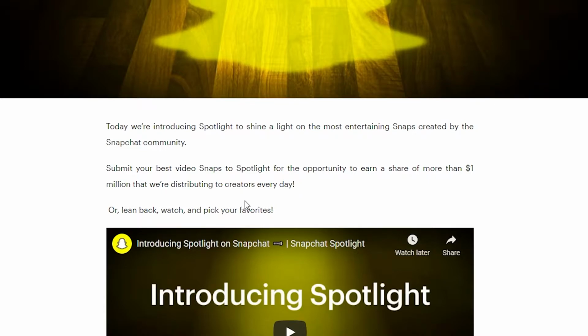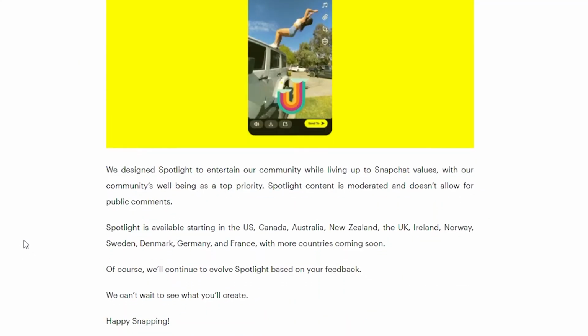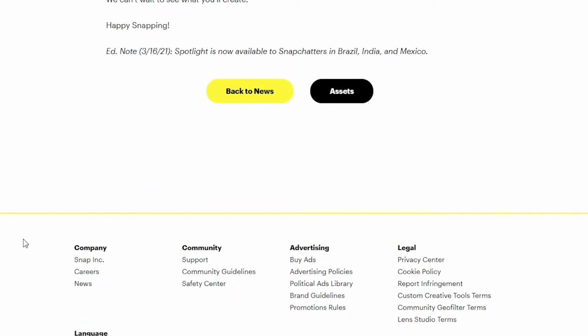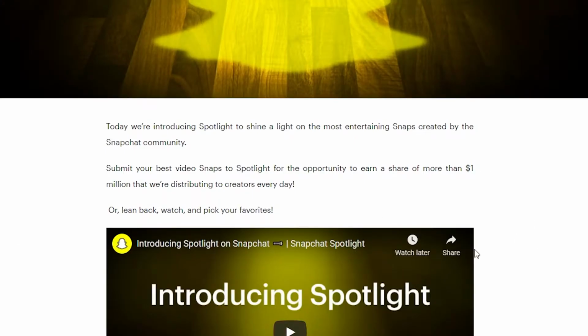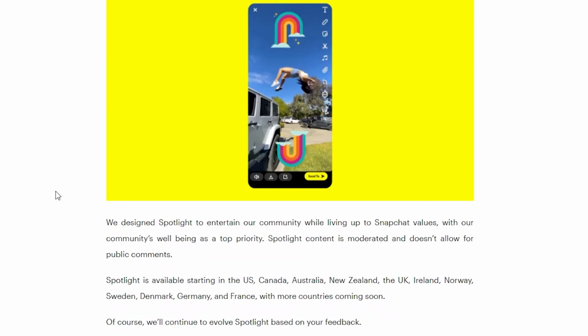So in an effort to popularize Spotlight, Snapchat is giving away millions of dollars every single day to creators that reach that milestone. Basically, every day Snapchat looks at creators and sees which creator has the most watch time, the most likes, comments, and stuff like that, and then they distribute this $1 million depending upon how much watch time and likes they have.